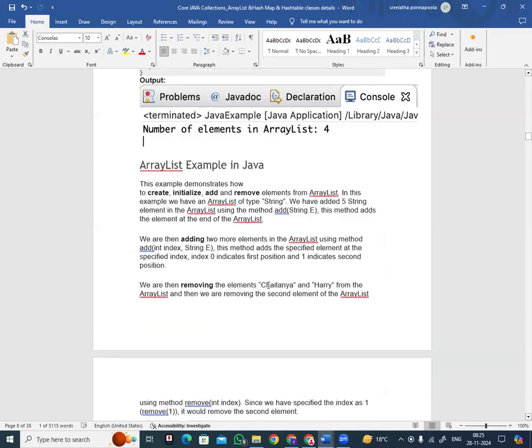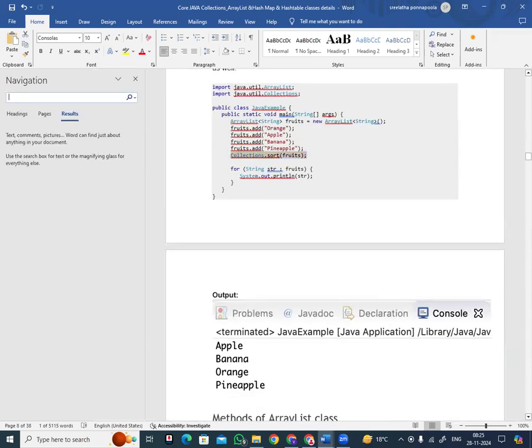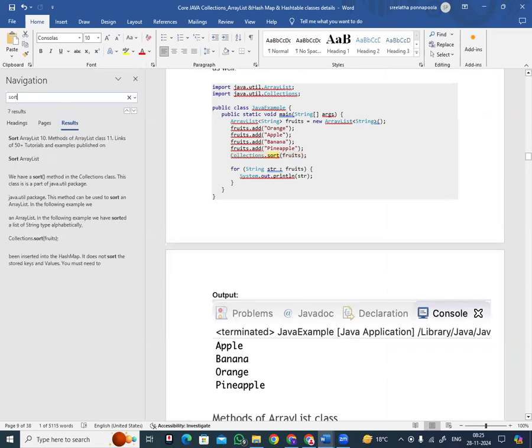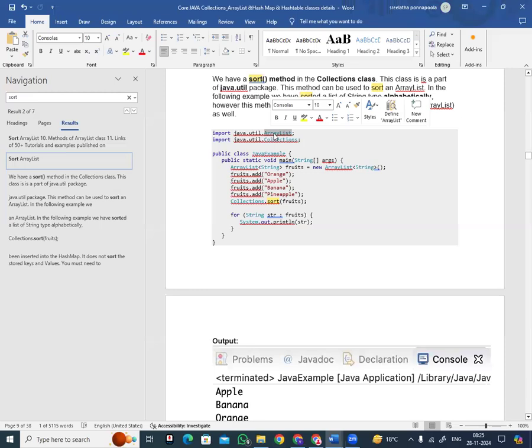I'll show you, one second. Yeah, this one. You imported two classes, is it right? Yes. Otherwise, if we directly import java.util.*, then we don't need to write this Collections import, is it right? Yes, that is correct.